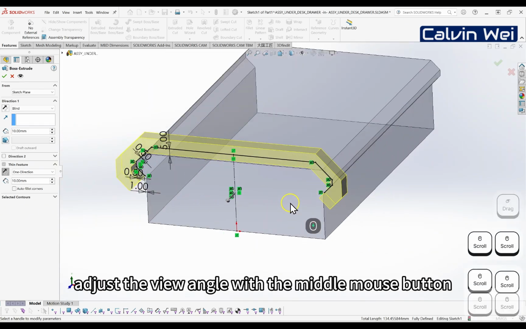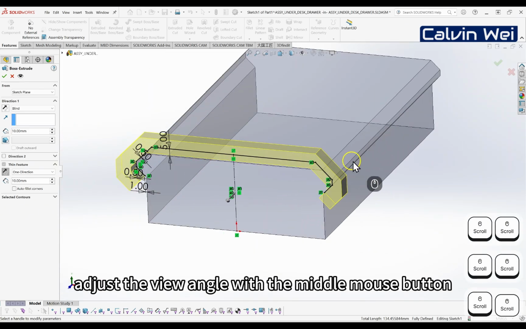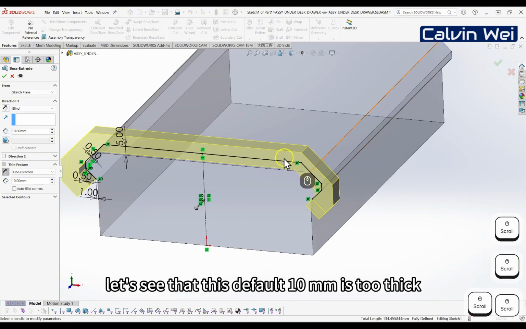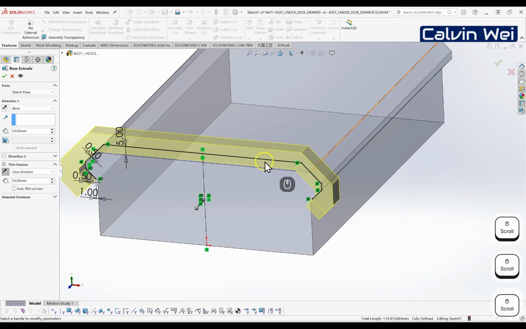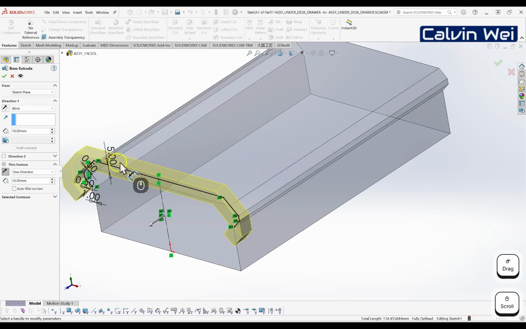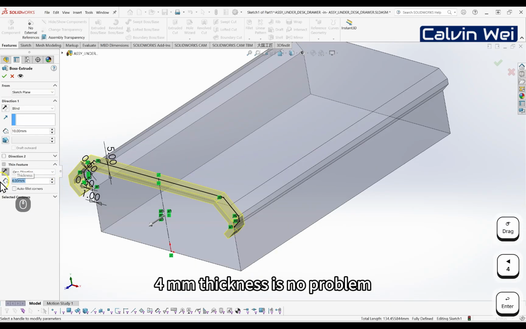Adjust the view angle with the middle mouse button. We see that this default 10 mm is too thick. We change 10 to 4. After testing, 4 mm thickness is no problem.